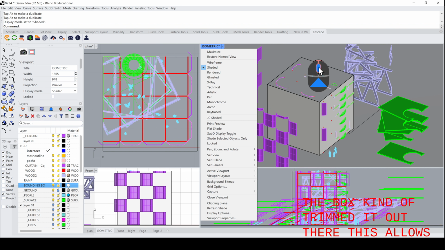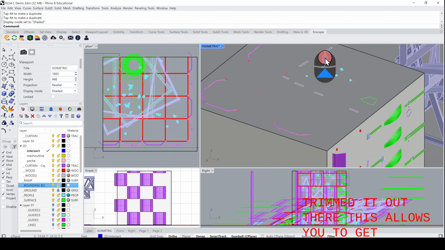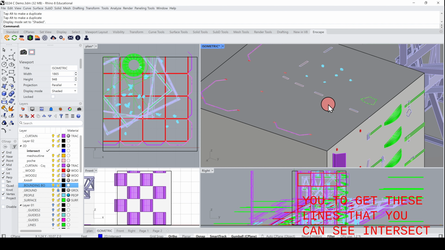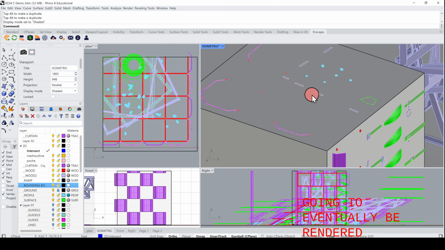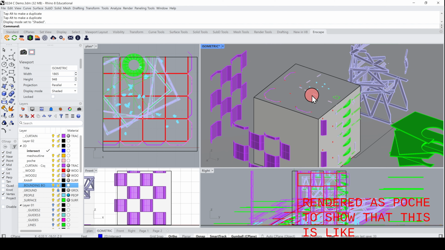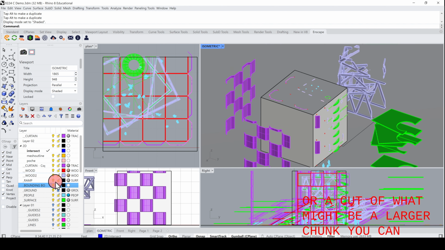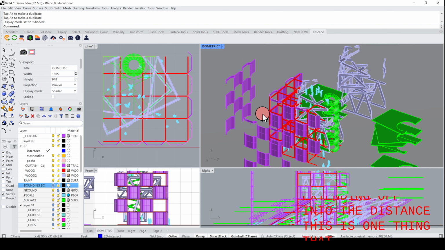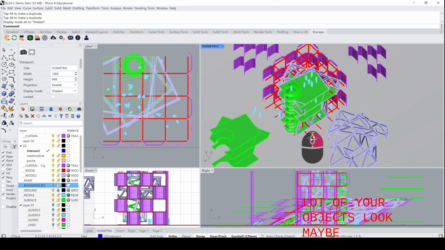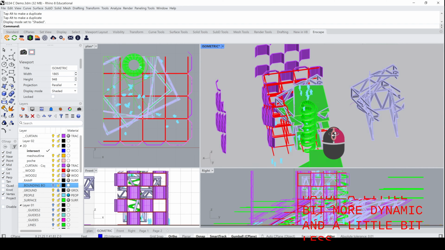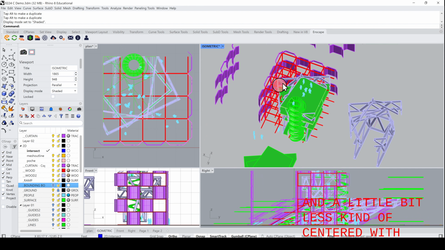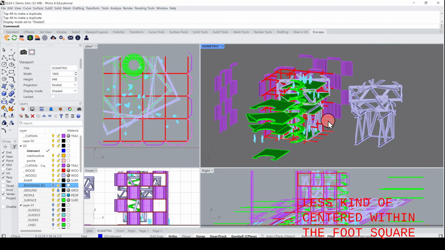This allows you to get these lines that you can see intersecting the box, and these can eventually be rendered as poché to show that this is like a section or a cut of what might be a larger chunk. You can imagine this thing extending off into the distance. This is one thing that I think will help a lot of your objects look a little bit more dynamic and a little bit less centered within the 50-foot square you have there.